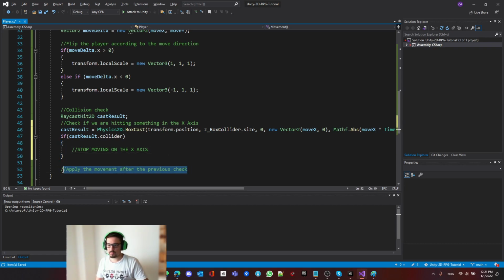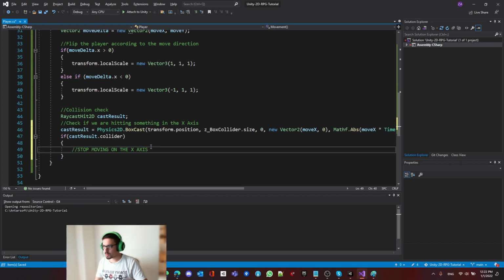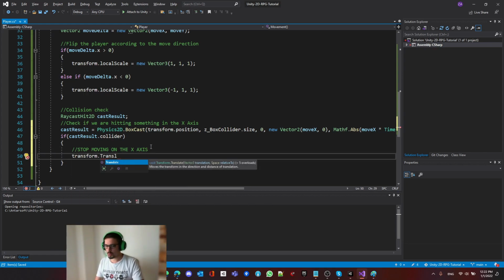That's fine. So how do we do that? You see this apply movement. This is where this whole thing comes into work. So what we need to do is go to transform.Translate, which means, as it says, move the transform in the direction and distance of the translation.